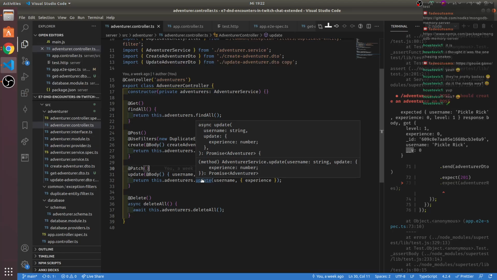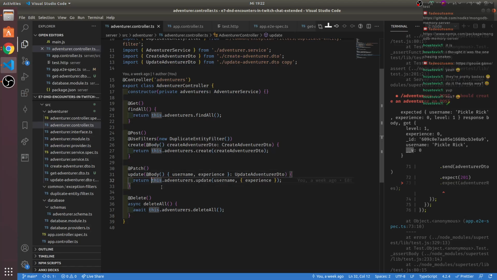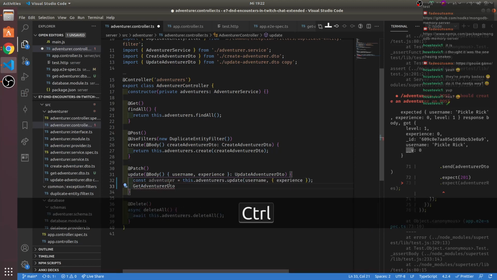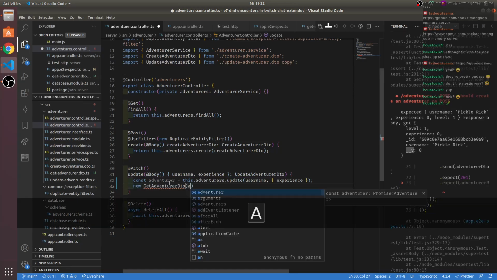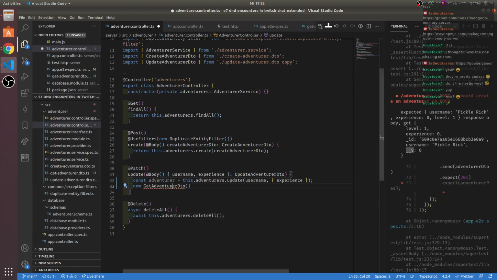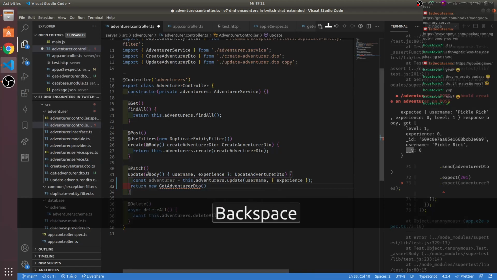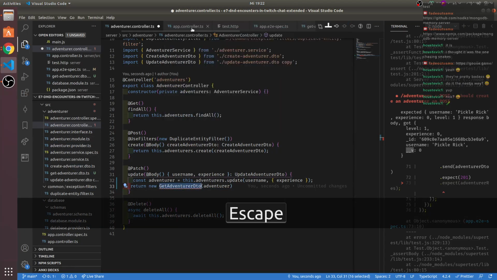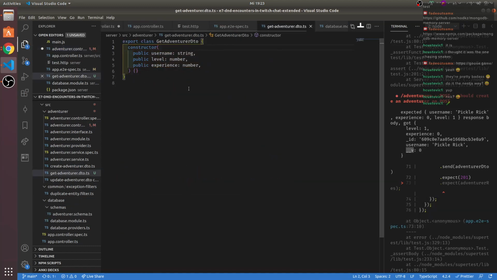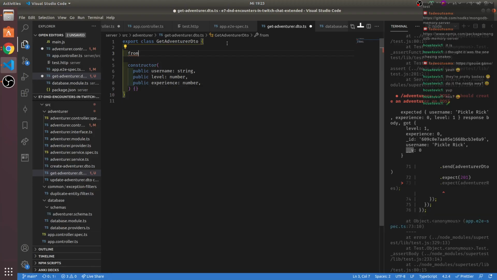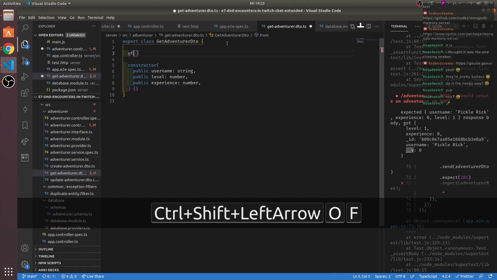But we actually want a promise of an adventurer DTO. So here we get the adventurer, and now we do new of adventurer. Can I do... No, probably not. So what do we want? We want to provide the adventurer, that's fine. But we want to go into this file again, and we want, let's do from adventurer. What is from? I think it's off, right?